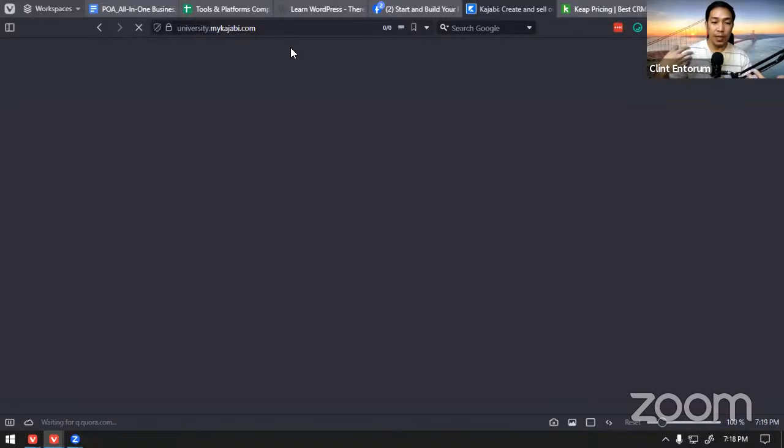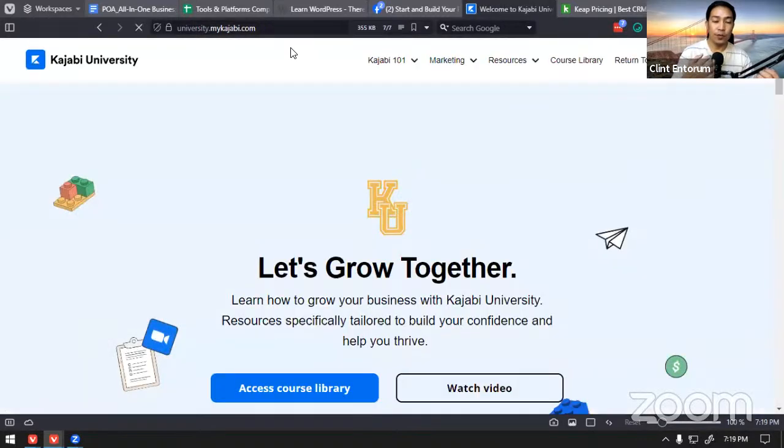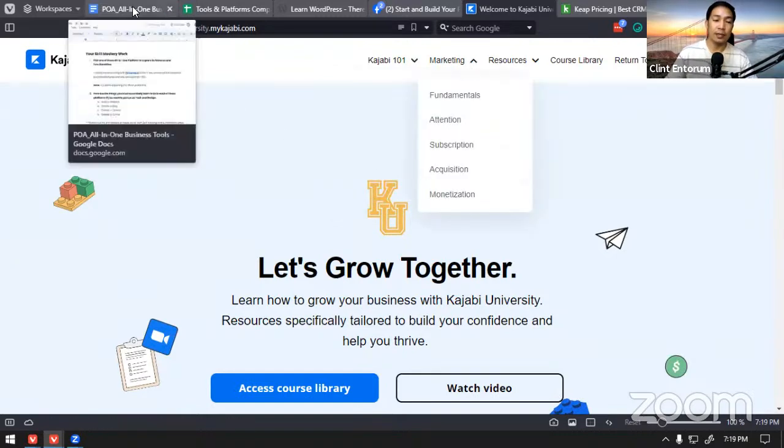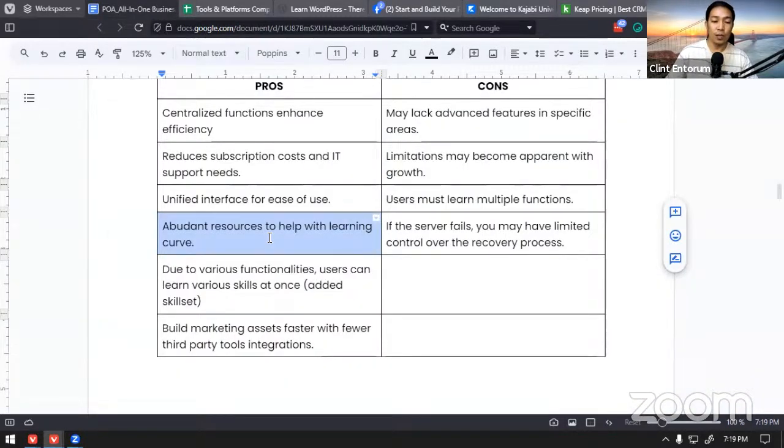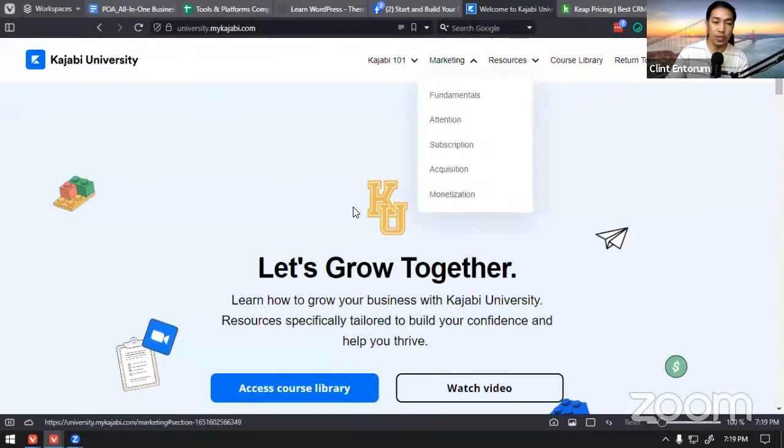So kumbaga maglalagin ka dito, once you have created your Kajabi account, they will provide you all the training resources like this, how to build a website, products, membership site. So kumbaga hindi ka maglalak ng training resource that you could use to expand or to familiarize with this specific platform, in this term Kajabi.